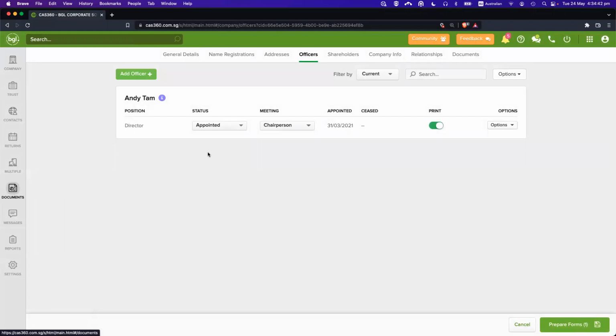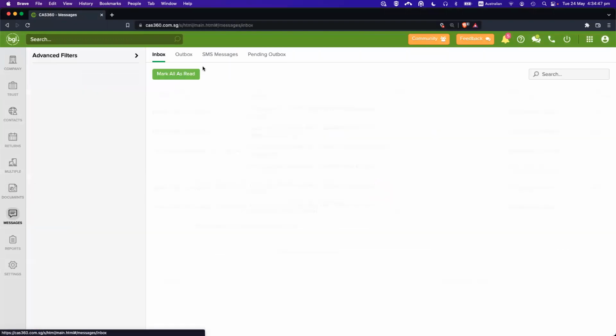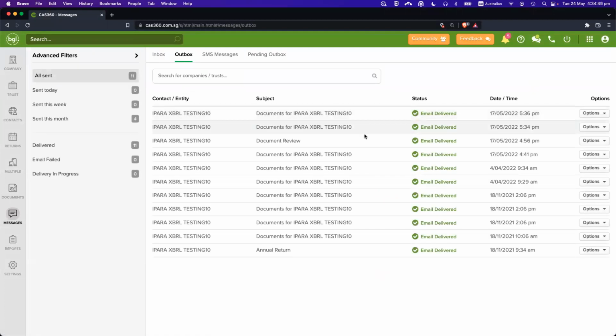All the documents that you've sent from CAS 60 can be tracked in this outbox screen. All the emails that you've sent out can be found here.